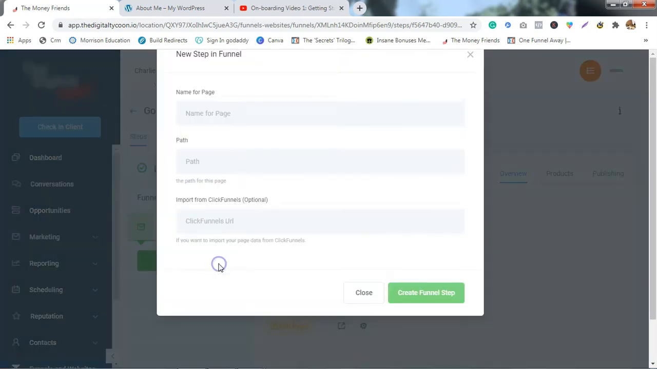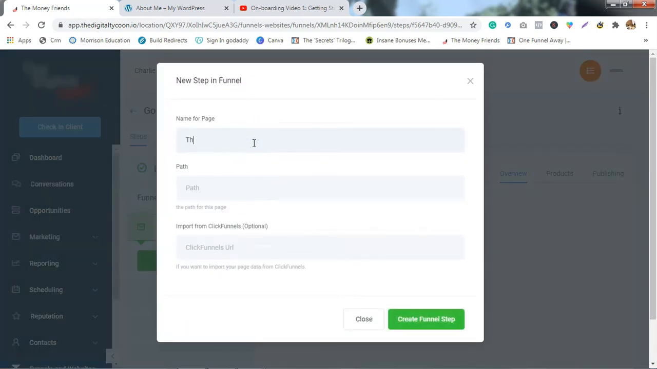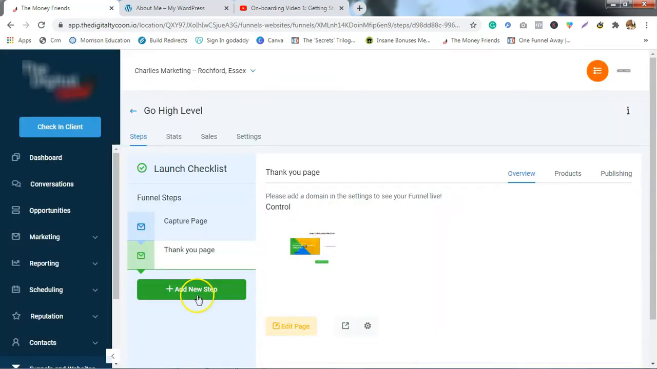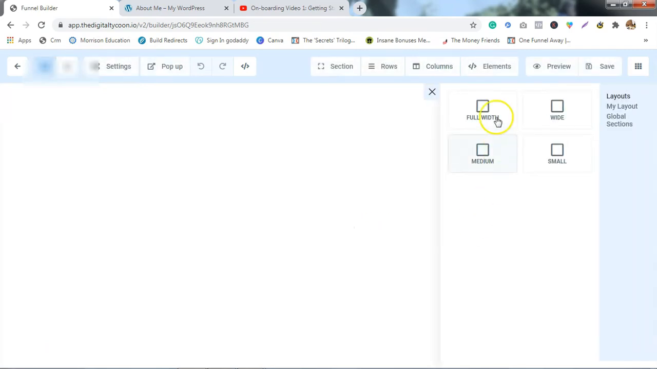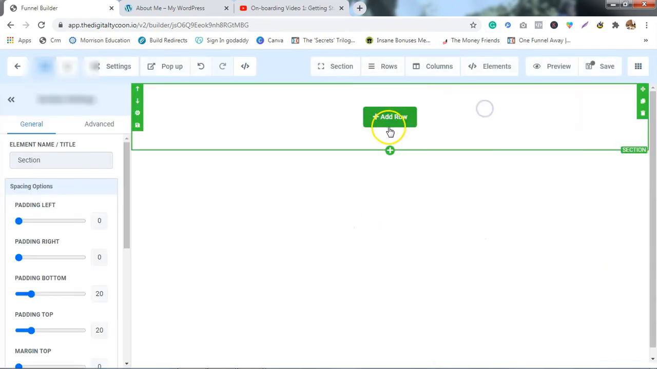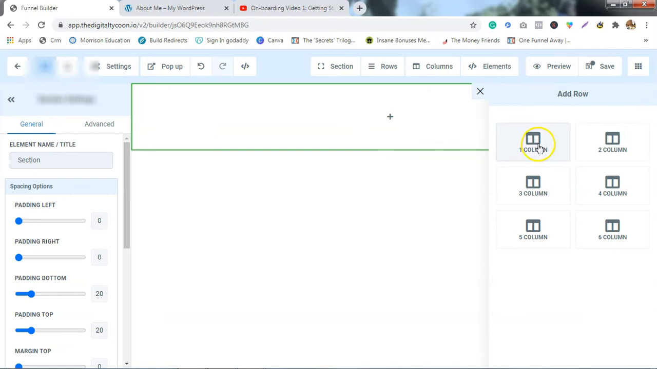So you can add another step. You can call this thank you page. Put the path as thank you. Create a funnel step. Then again, you want to edit it. Put full width.